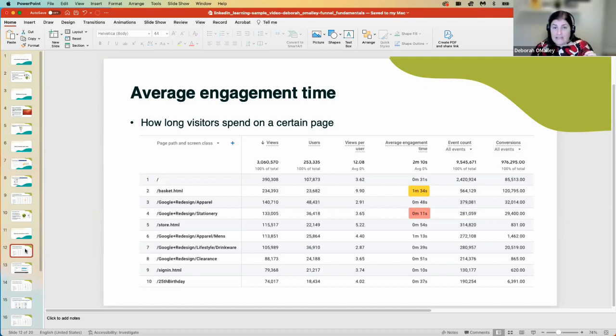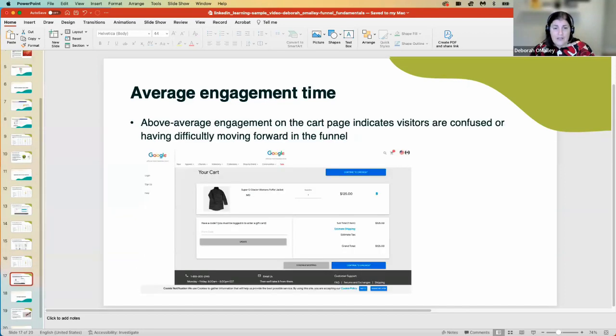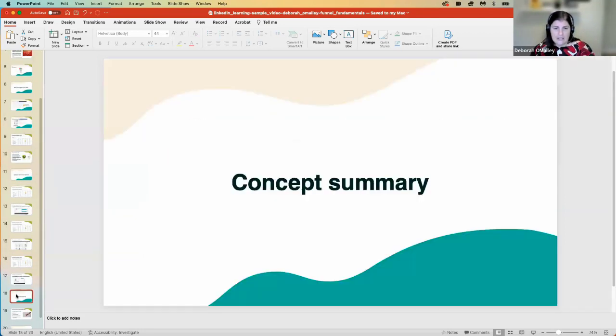But I find it particularly valuable to look at engagement time by page, because then you can see exactly where in your funnel or what pages people are spending a lot of time on or not spending much time on at all. And that's really valuable to know because in general, the more engaged your users are, the more likely they are to convert. So using engagement data is just one example of how you can use the data to spot friction points in your conversion funnel.